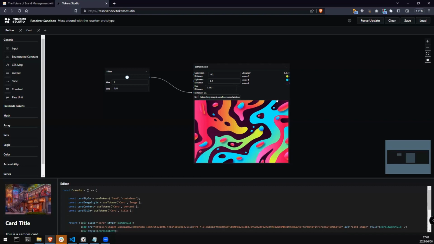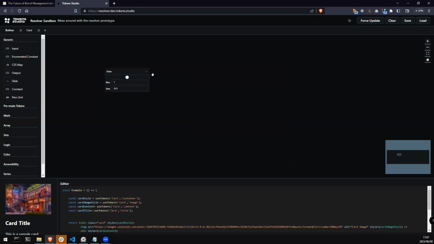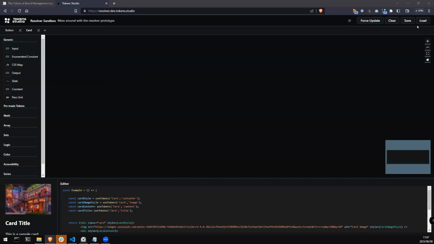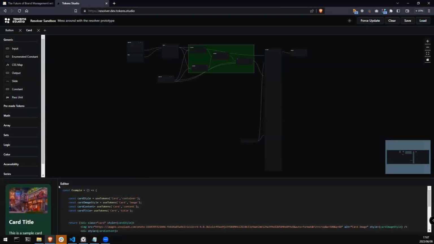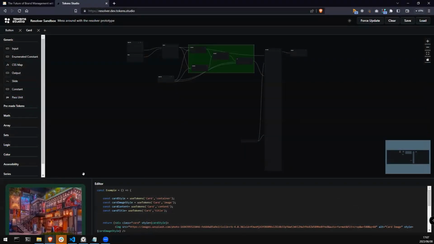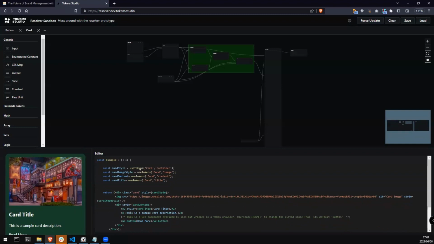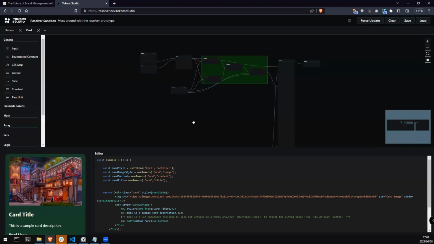Now, these are just a few. Can we do something a little bit more dynamic? Well, yes, we can. Let me just go across the card quickly. I'm going to load an existing generator that I have, and I'm going to do card accessibility quickly here. So in the bottom left, I think you can see this little preview window that we have. This is actually a tied resolver that expects a certain output.